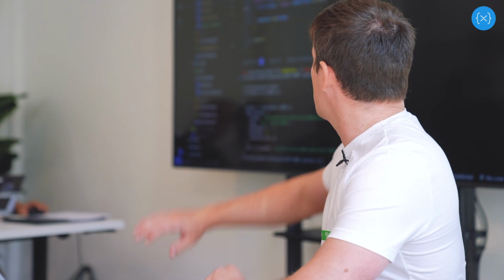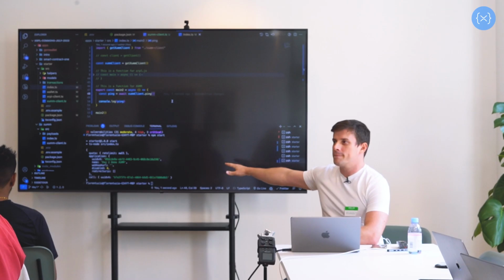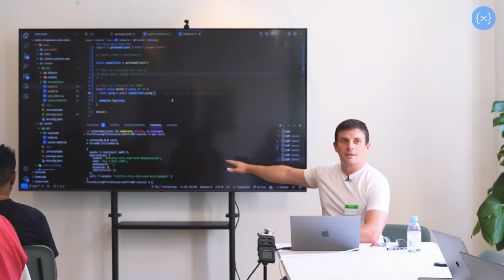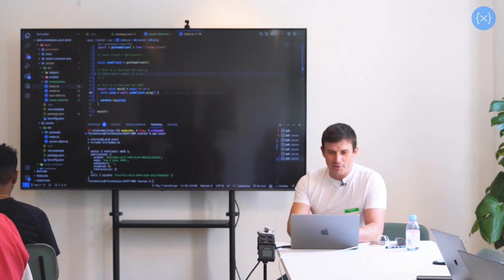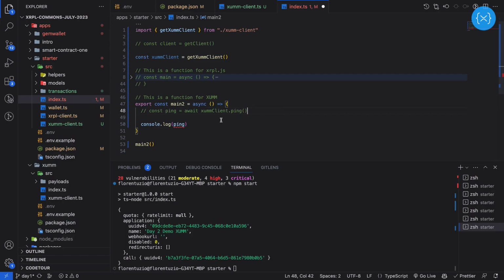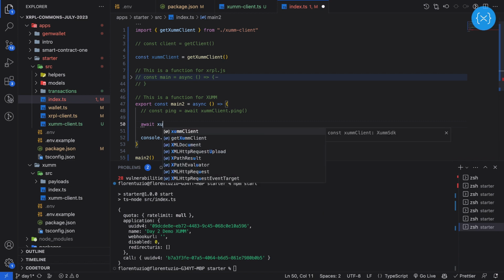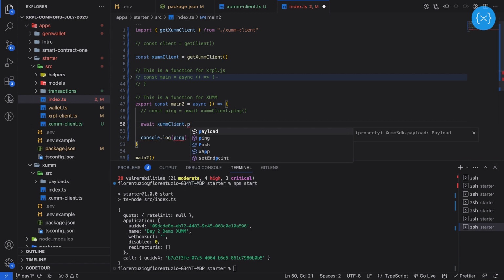All right, you all got this like kind of JSON response? Yes? Yeah? Okay. All right, let's move on. So we can comment the ping. And let's see what the client offers us. So let's XUMM client dot, I think that's payload, yeah. So payload, we need to pass a payload, and the payload would be a payment payload or an NFT mint or a trust set or etc. So let's try to create that payload before.